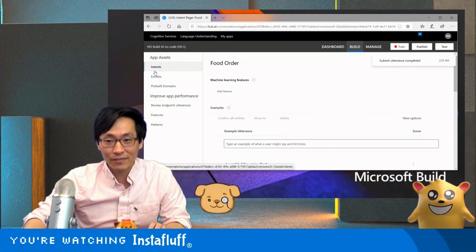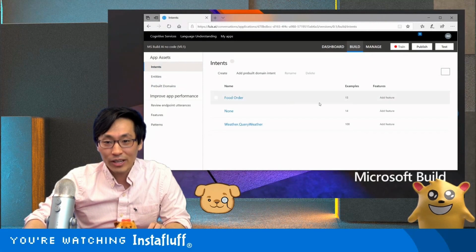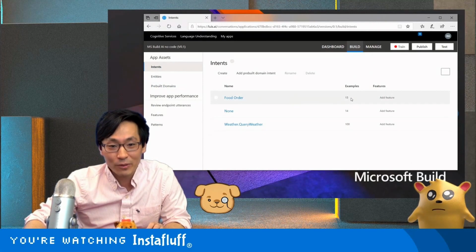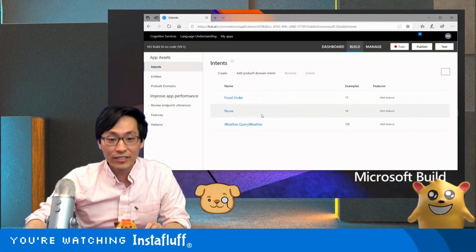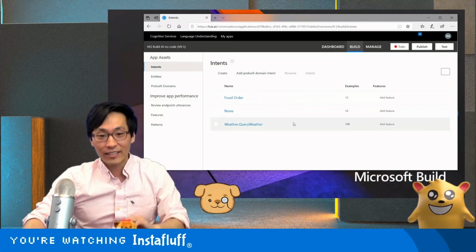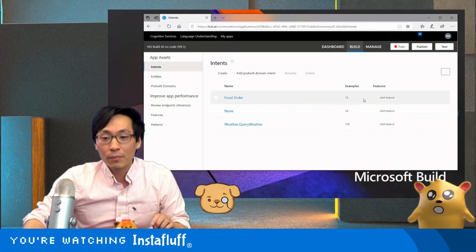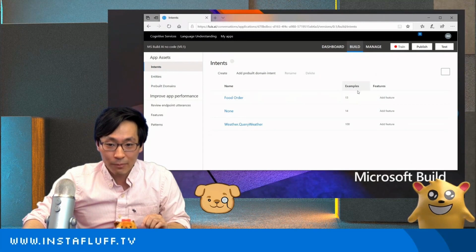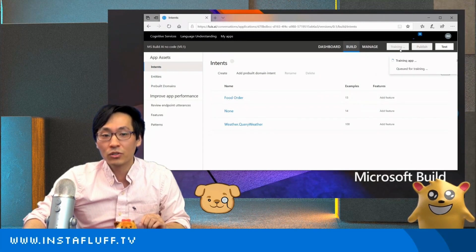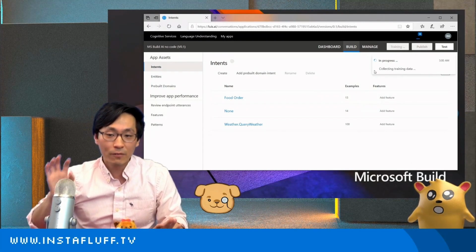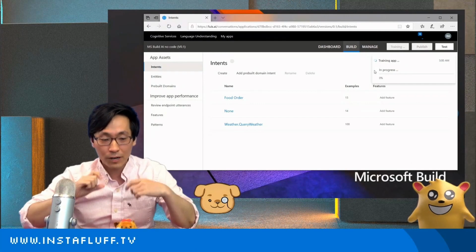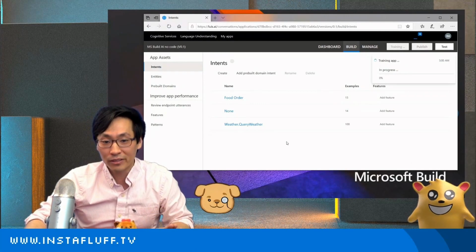We've got a bunch of intents in here now, right? We have 13 example sentences for food order versus none for query weather. That's not bad. But because these are still very, very few examples, we might still run into the AI thinking that some of our sentences or phrases are still asking about the weather.